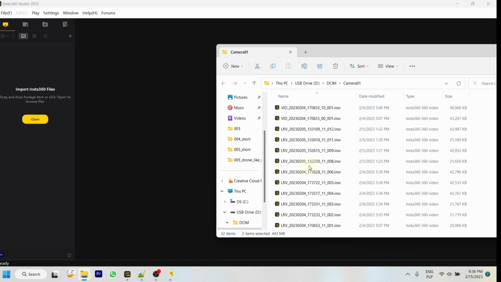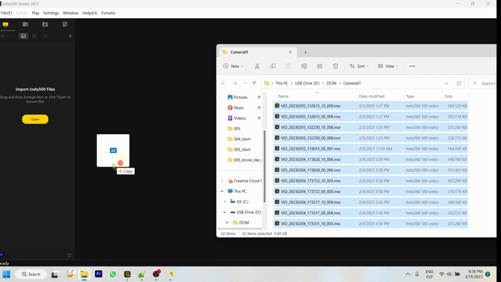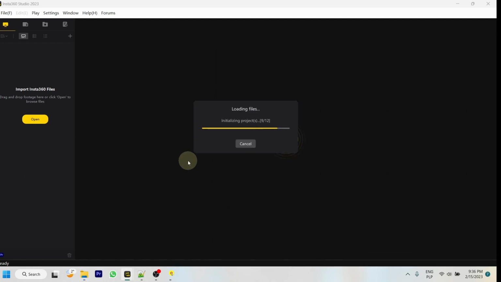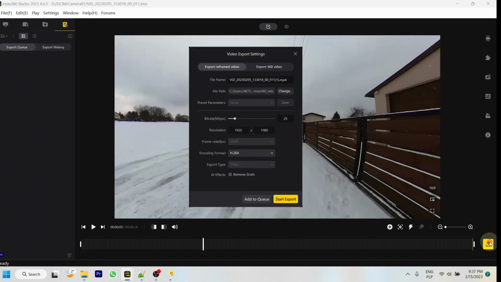I recommend to import all files because it's a quick process. And in order to import just one video, you need to make sure you import three files that correspond. Okay, now choose your video and click export button. Make sure you select export 360 video. I always increase the bitrate value to its maximum and check remove grain.